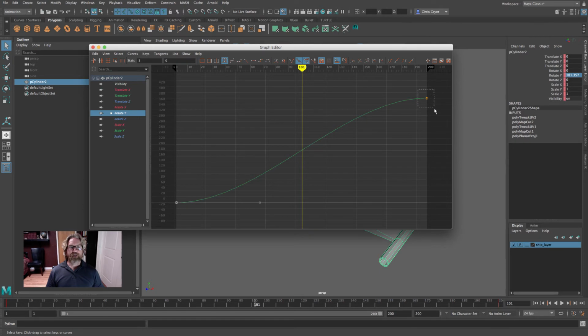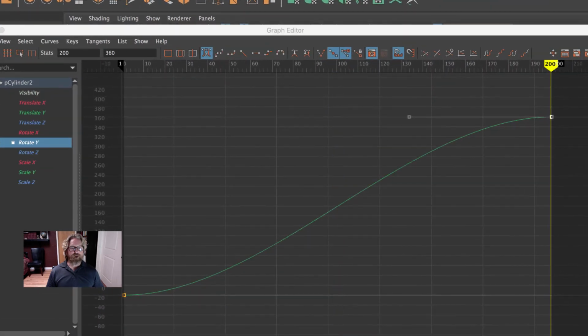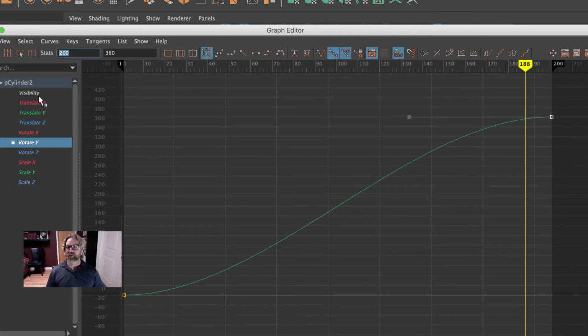If I select this keyframe out here at 200, I'll just move that so we can see that this is selected. It says at frame 200, rotate Y equals 360. So we see this easing in. It hits a uniform rate of speed here and then eases out. So this is the acceleration and the deceleration.